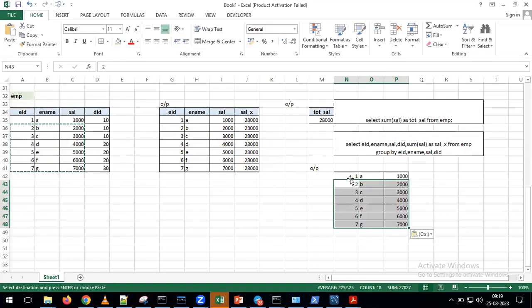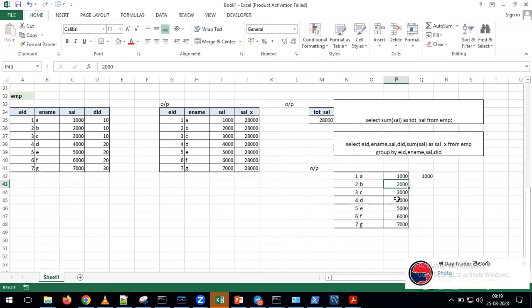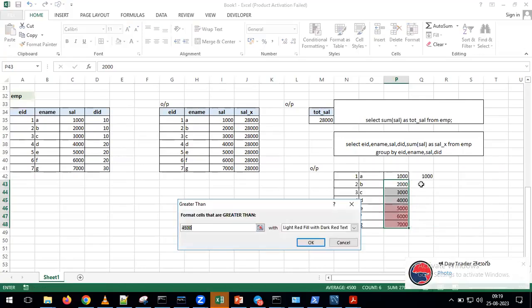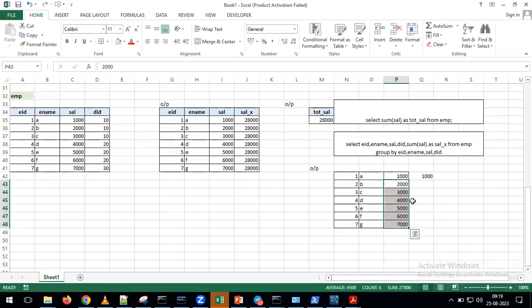After that, in every group, it performs the sum operation. Now, in this group, what is the sum of the salary? We are getting the output as 1,000. Second record, 2,000. Like that, we are going to get the data. Finally, this is the way we are going to get the output.